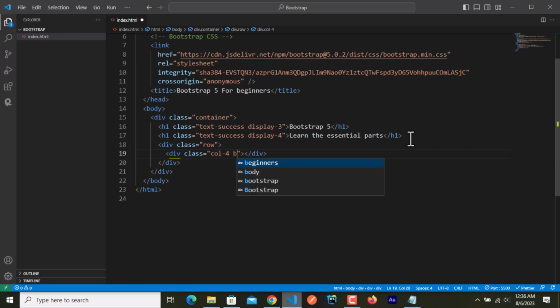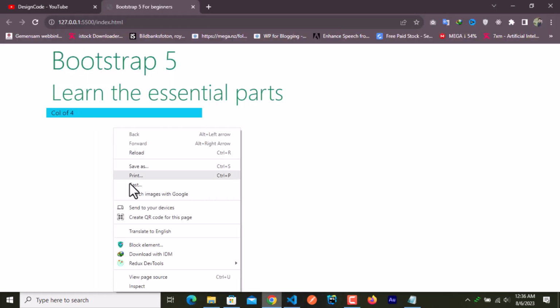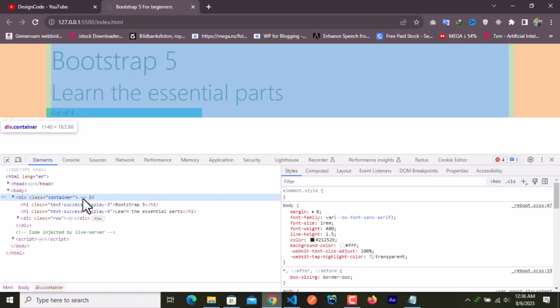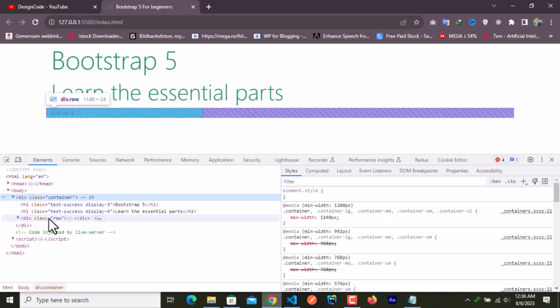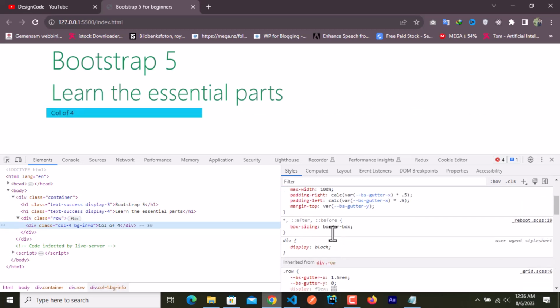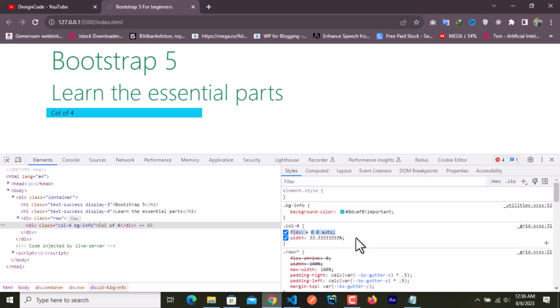Okay, and I will give this a background of info, which is again another Bootstrap color class, and I will write some text, col 4, save, and here you can see. So once I inspect, you can look over here, inside the container, once I hover over the row, this is the complete 100% width of a row, and inside that we have one column. For each column, you can see the flex is 0 0 auto and the width is 33.333%, which means 100% divided by 3.